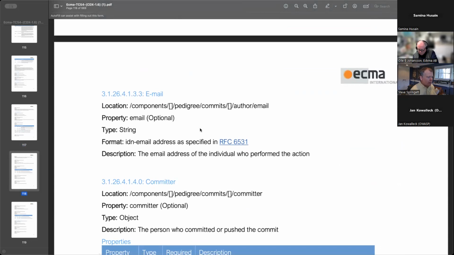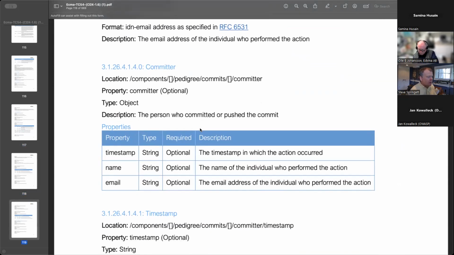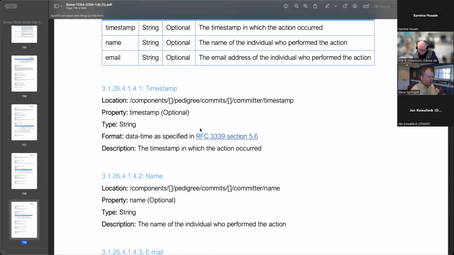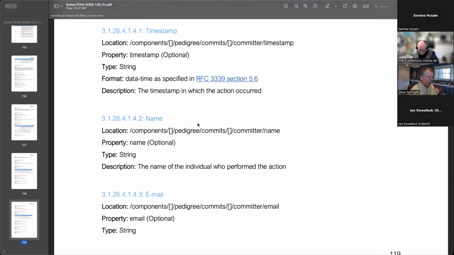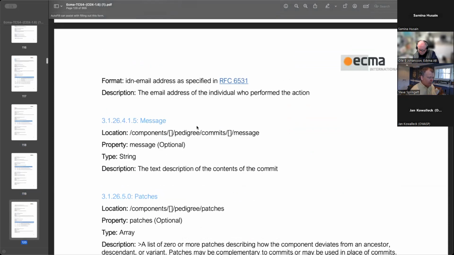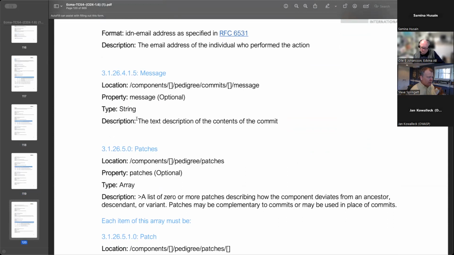Yeah, go ahead and create a GitHub issue for that. I think that would be a good enhancement and not overly difficult to do. Who the committer is, again, name and email, timestamp of when it occurred, committer name and email. Let's see what the message of the commit was.